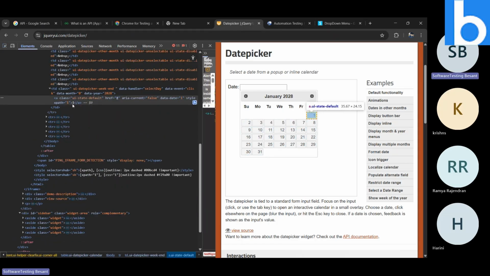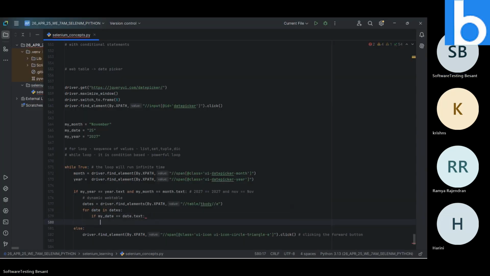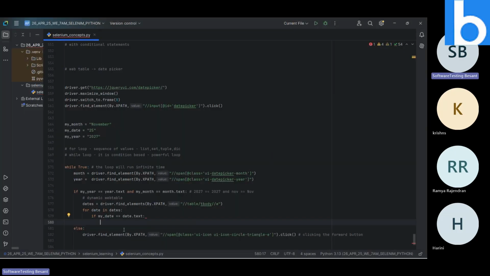See, we have a text. It is a linked text. So in the first iteration, what will happen? 1 will be coming. Second iteration, 2. Likewise, keep on. At the 25th iteration, the 25 is getting matched with our text.